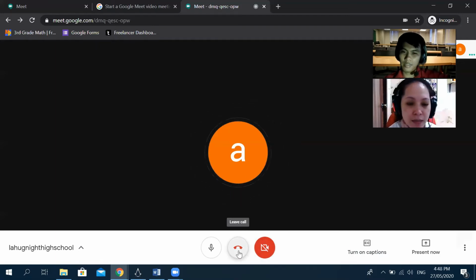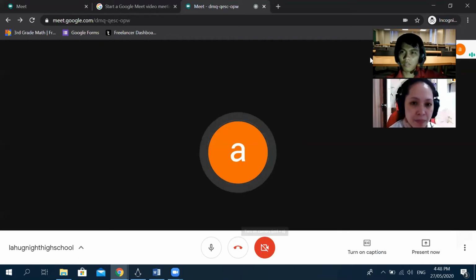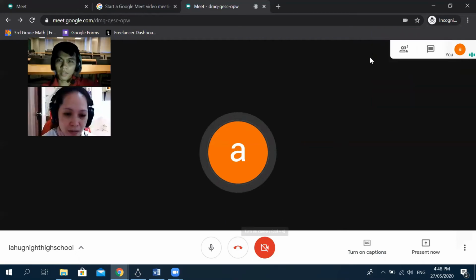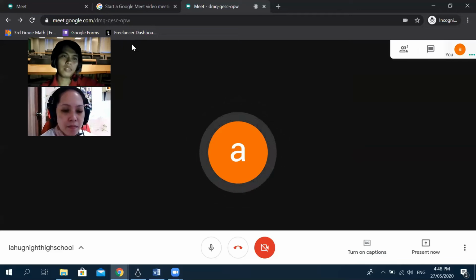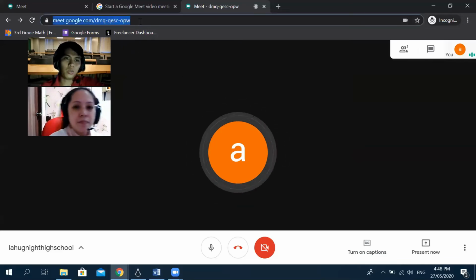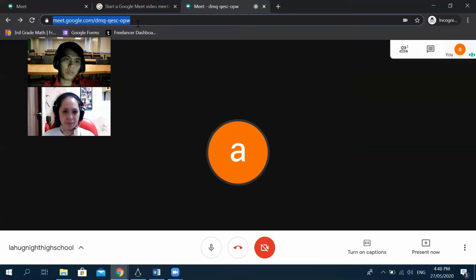This is the leave call button. If you want to leave the session, you can just click that. And there are times nga mulag gani ang ato ang Google Meet. Just try to refresh. Just click this one, refresh. It will let you go back to the session.